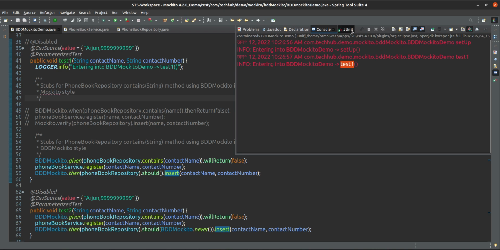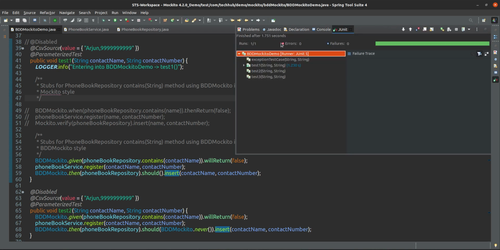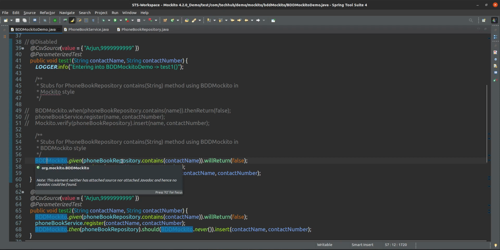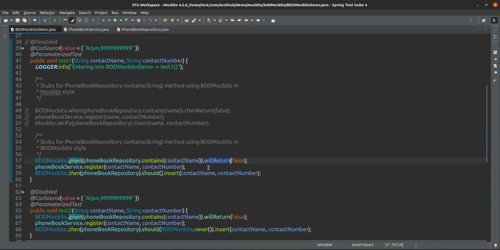Simple. And this test case, if you see, passed: no failure, no error, one run, one passed. Okay, currently using BDDMockito we are calling given and will return. If by using BDDMockito we want to use it as a mock class, that also we can do in this way.